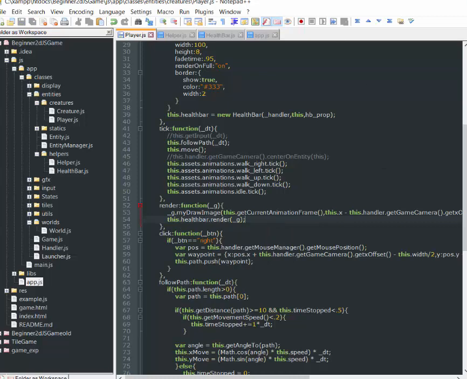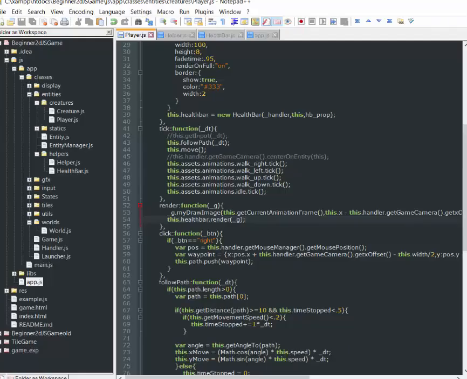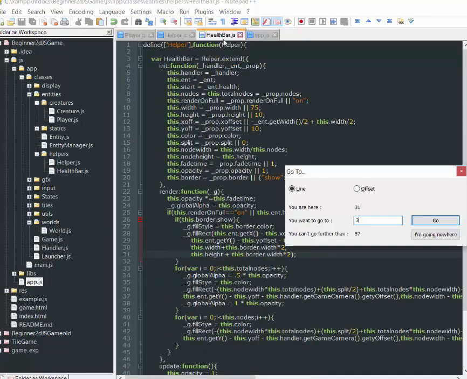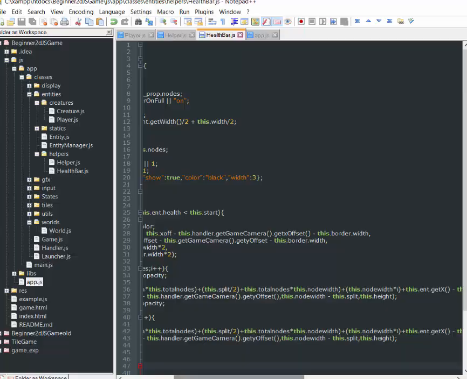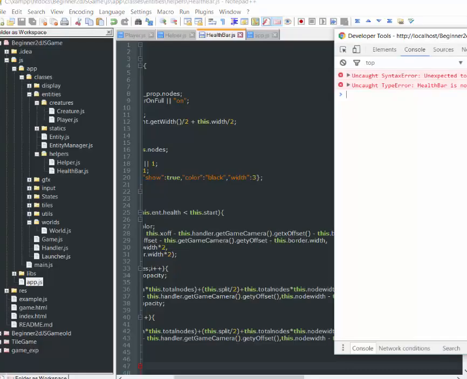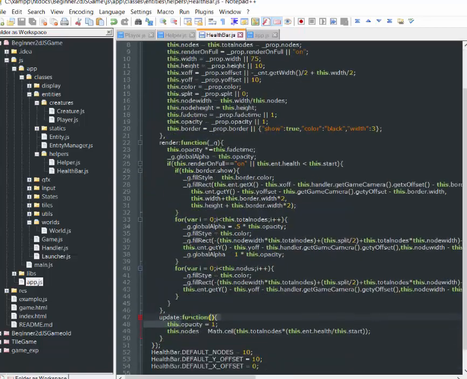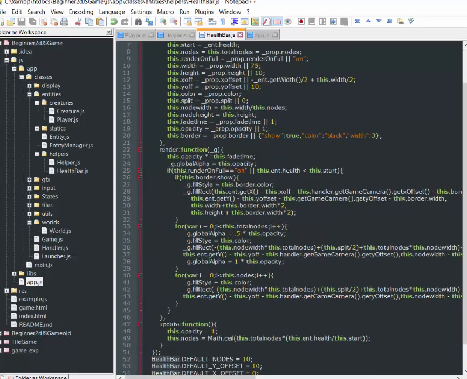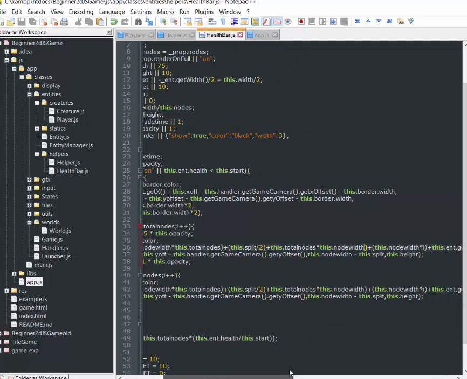Now let's see what this does. I'm sure that I didn't get it right the first time, because when do I ever? Health bar on 37. And it says there's an unexpected, HealthBar is not a constructor. Did I not? I returned HealthBar. All right, right there's the problem. Let me make sure.